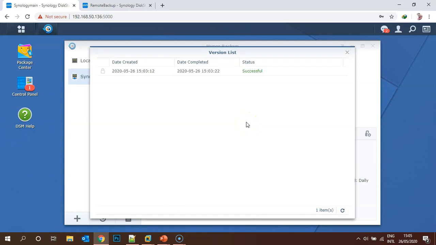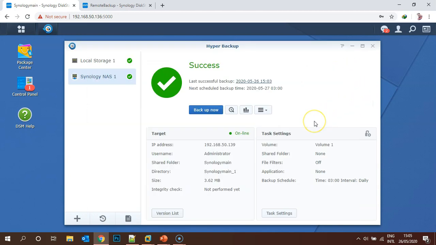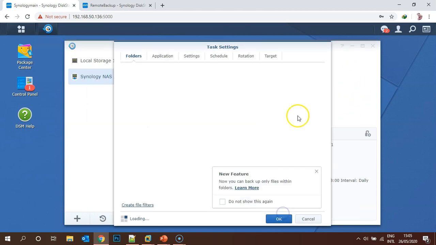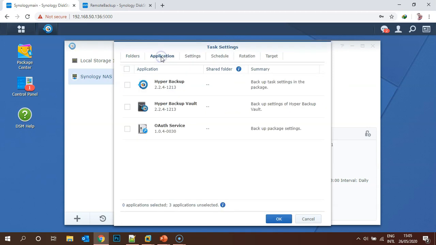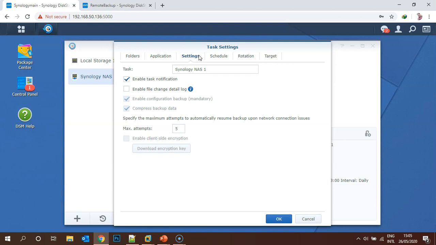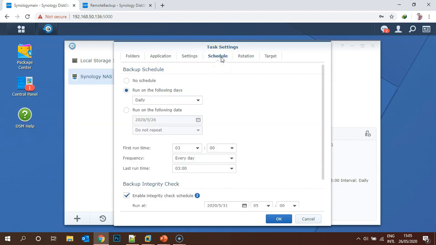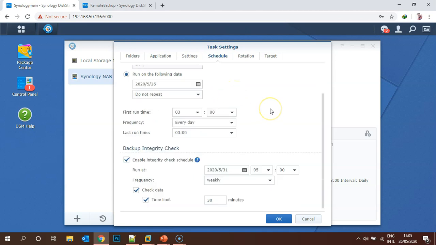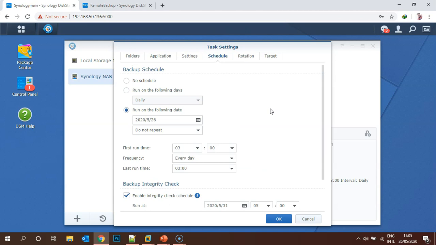You can see how many versions of backup you have created and how many versions of backup have been successfully done. So you can see all the backup version statuses under this version list. If you want to change any task settings, you need to click on task settings. If you want to add other folders, you can select them from here. If you want to add an application, you can select it from the application tab. If you want to change the backup settings, you can change them under the settings. If you want to schedule your backup, you can schedule it only for the following dates. You can select that. All the options can be modified after the backup policy is created as well.